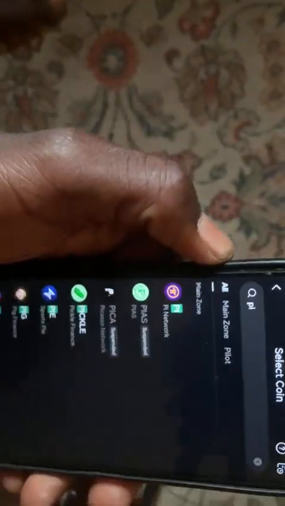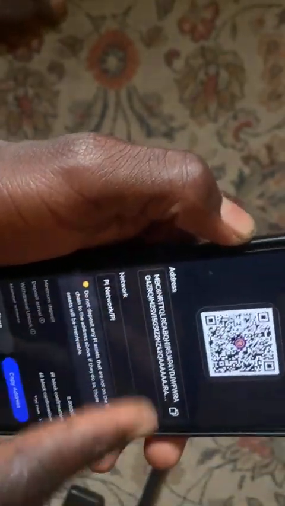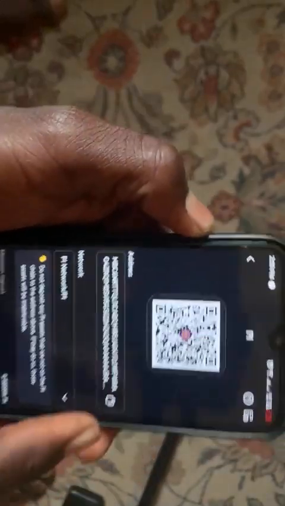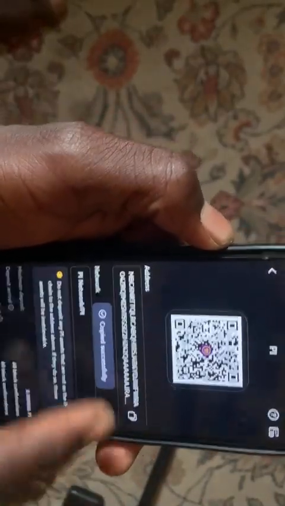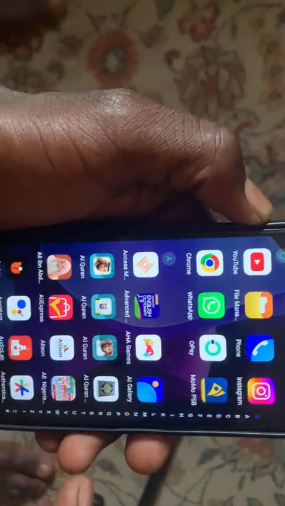So tap on it. After you tap on Pi Network, as you can see now, here is the address. Allow it to finish loading. It will load for like 50 seconds, then it will give you the address. Now tap on this copy address. After you copy the address, go back and open up your Pi Browser.